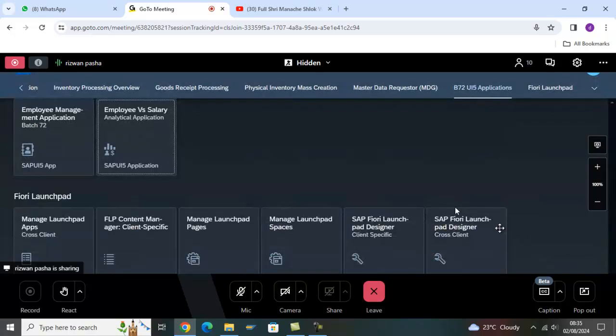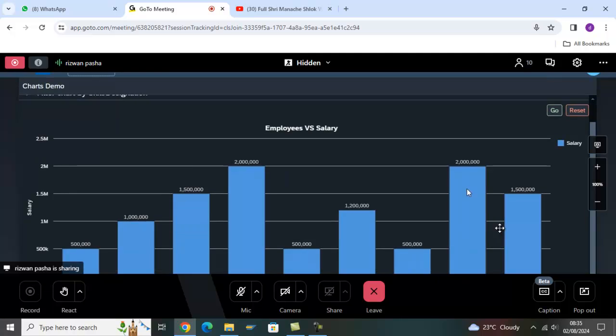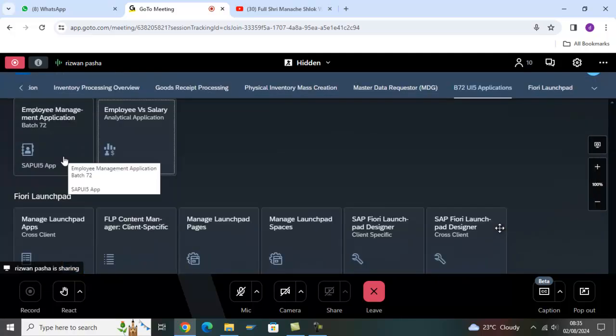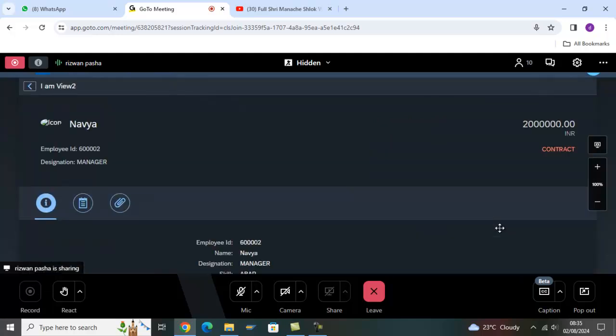But our purpose is not just to land in the other application, but also to go to a specific page which is showing the details. So here when I click on this, Navya's details should get displayed in the other application. Navya's employee ID is 600002. So her details page should appear.